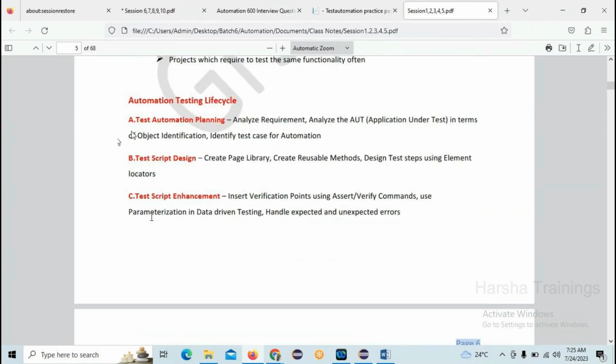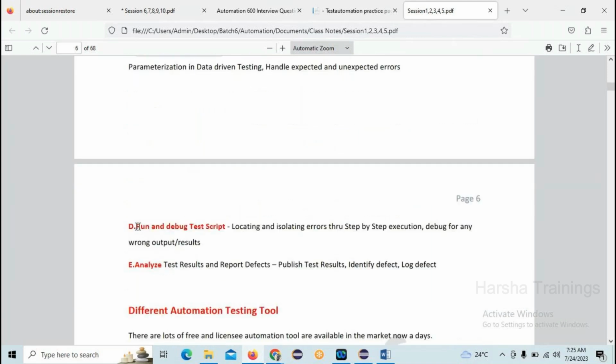First one, test automation planning. Second one, test script design. Third one, test script enhancement. Fourth one, run and debug test script.